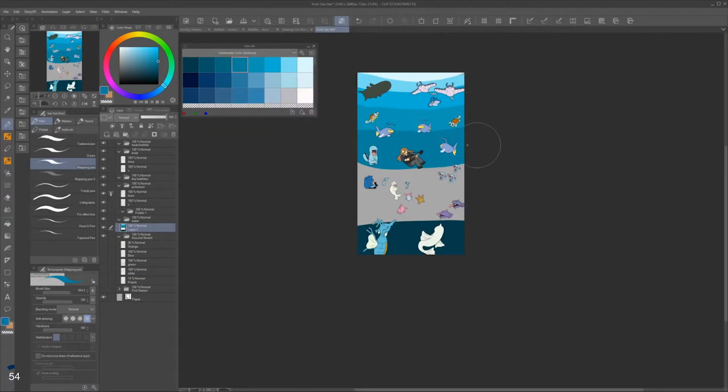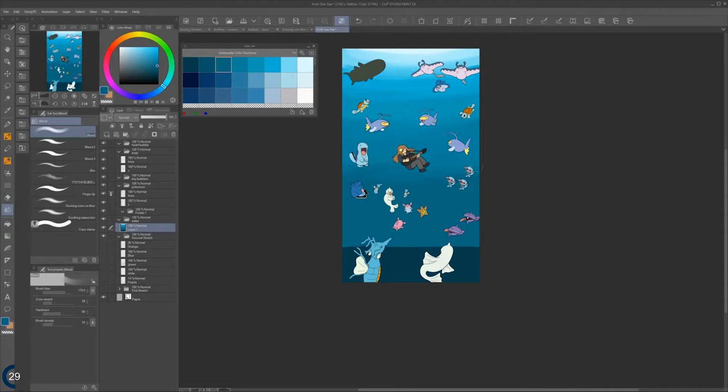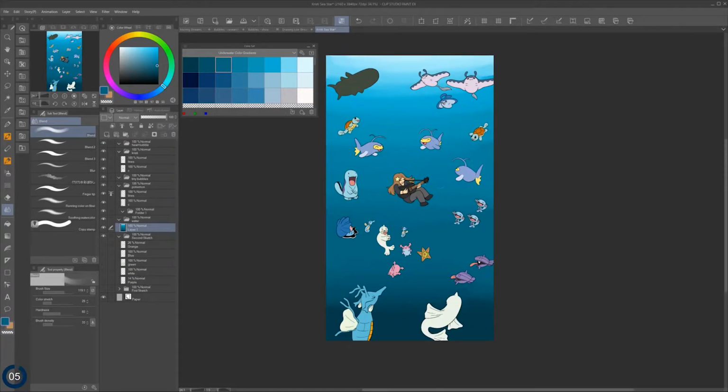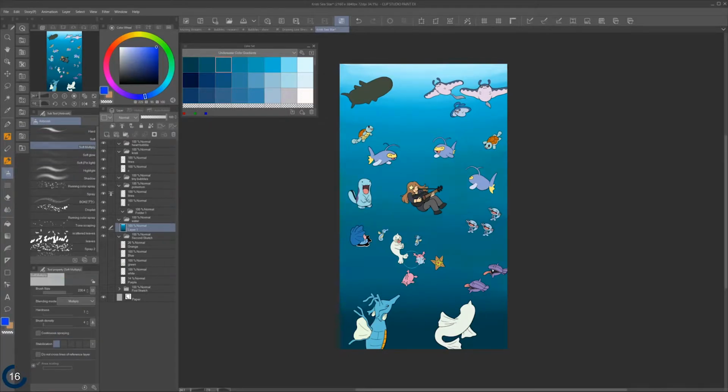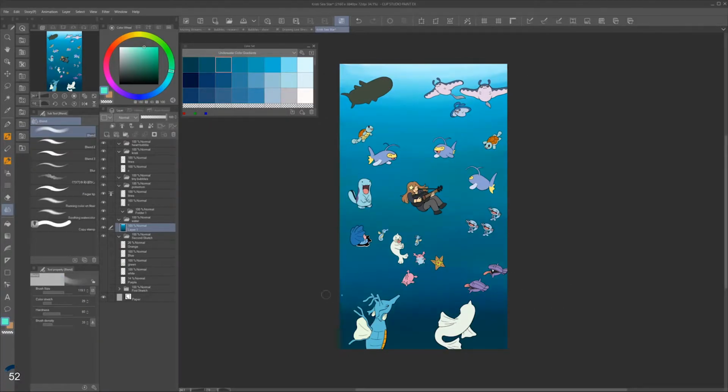The water background is really simple, just a gradient from light to dark blue. Well, to make it a little bit more interesting, I made the deeper waters a bit more marine blue, and the water close to the surface got a warmer, more yellow-greenish hue.